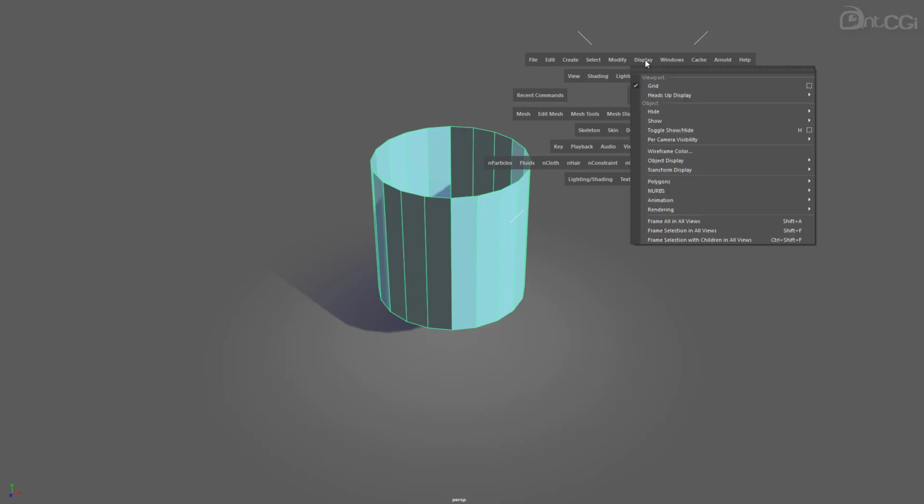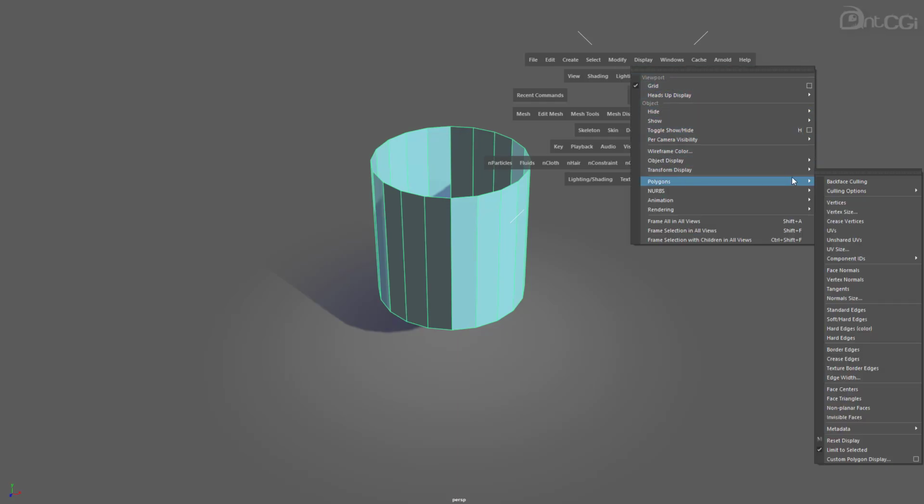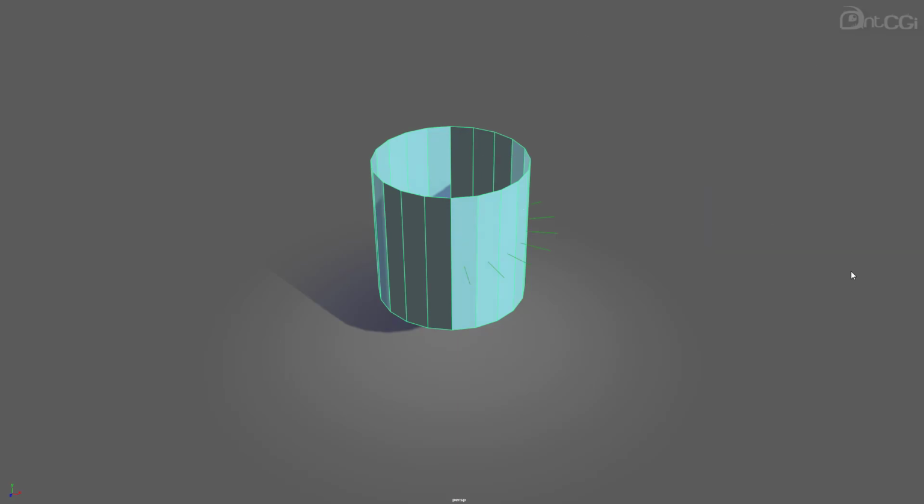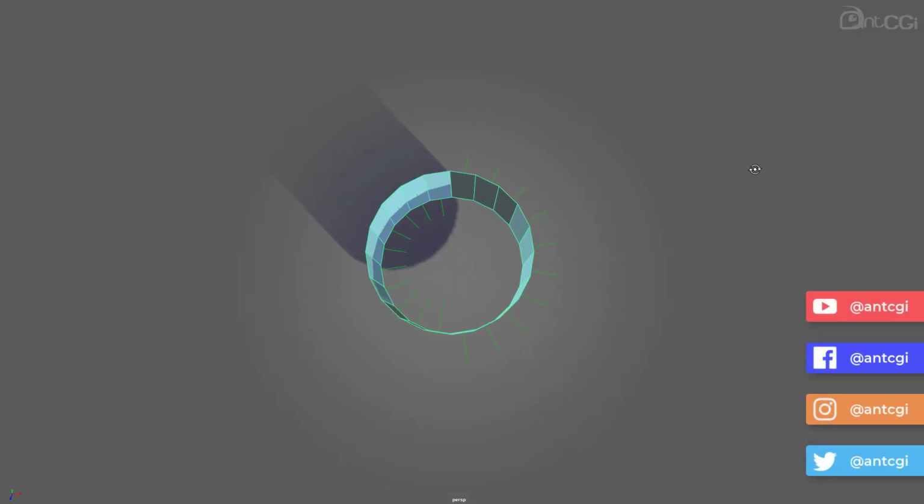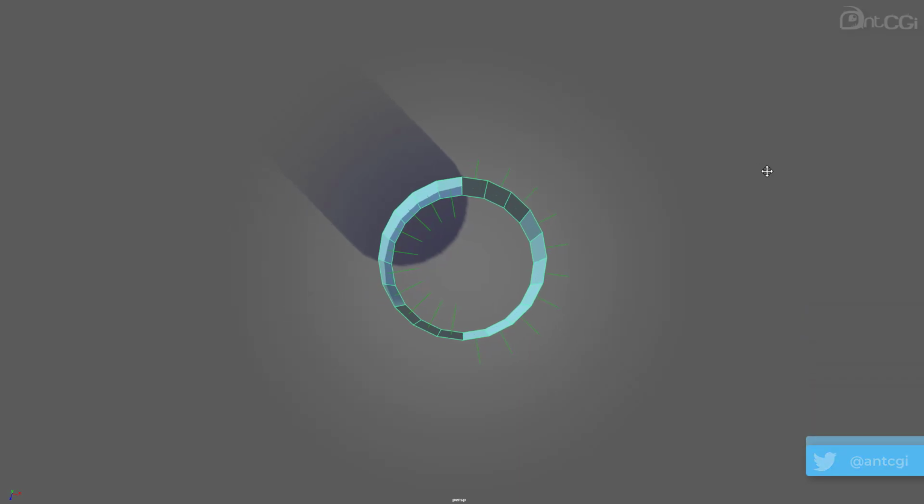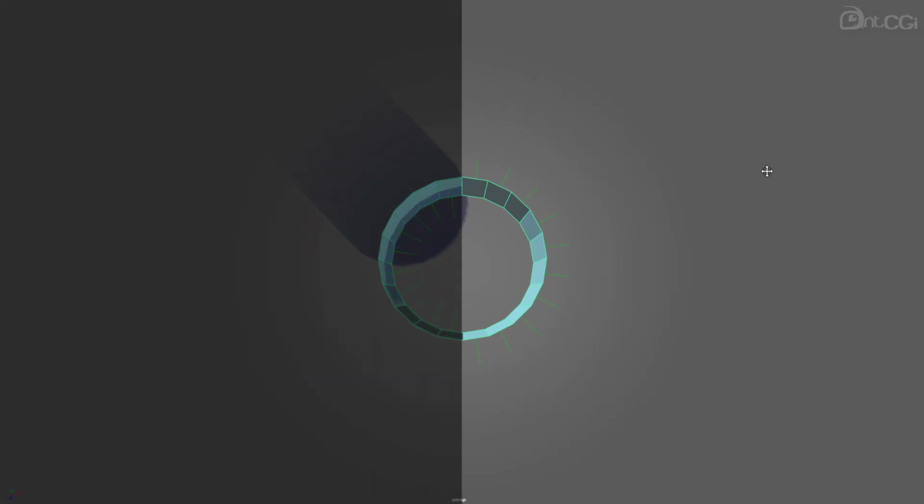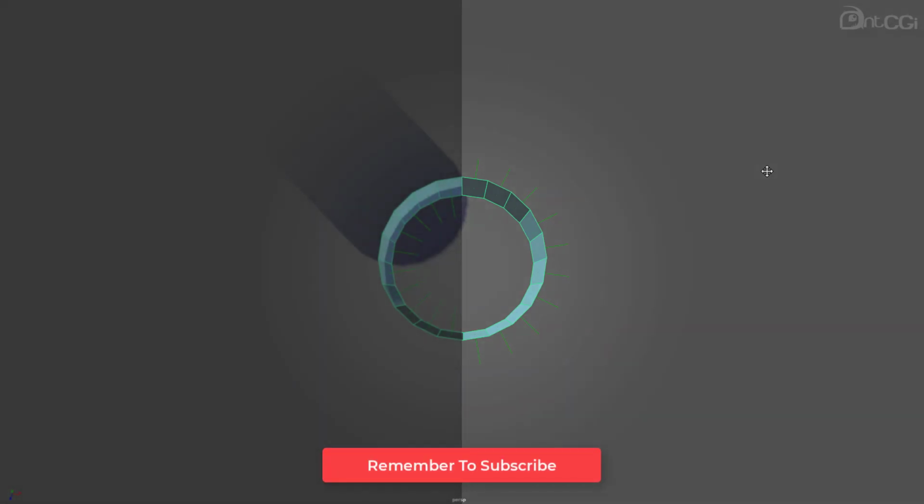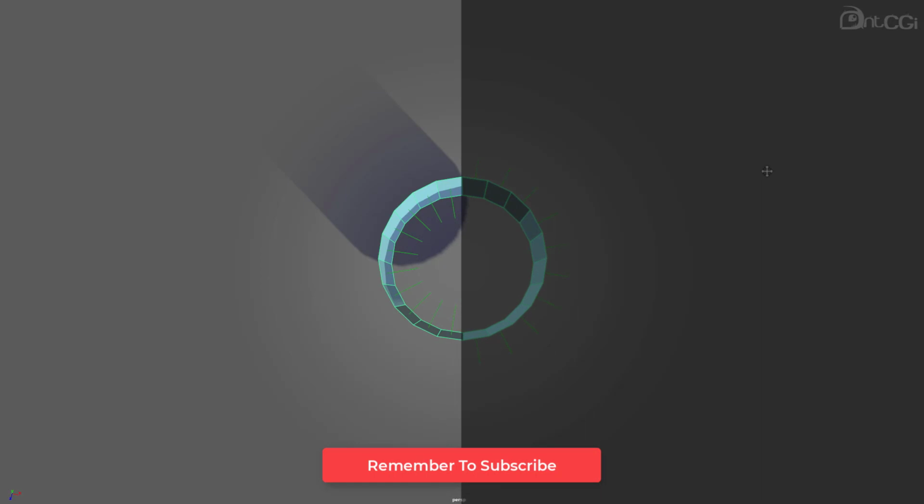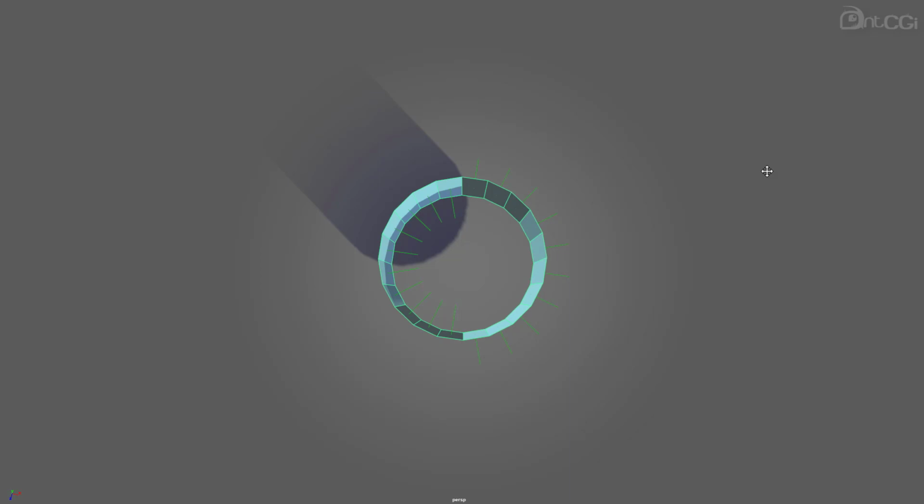If we open the Display Polygons menu and display its face normals, thin green lines appear, and what these are doing is showing us which way each of the face's normals are pointing. So as you can see, they are pointing out here, so the outside of the model is lit, whereas the normals here are pointing in towards the centre, so these faces are being lit on the opposite side.